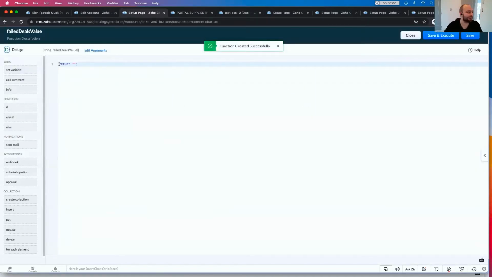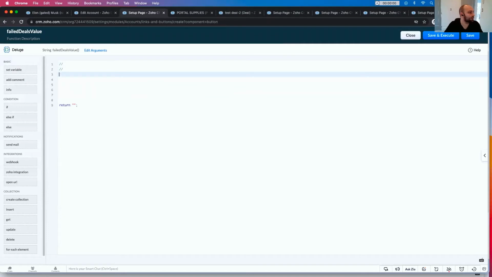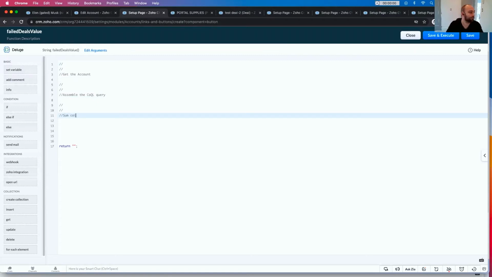So what's going to happen is if you click that button, it's going to use a CoQL query to get all the failed deals and grab their values, and then we're going to put it in that field. So let's start. We'll get the account, and then we'll assemble the CoQL query, and then we'll say some CoQL, and then we'll say update account.